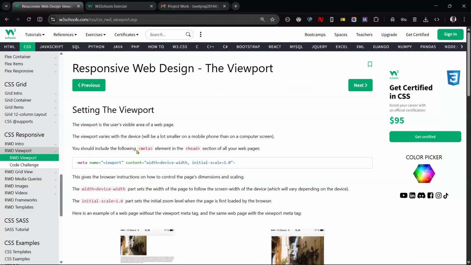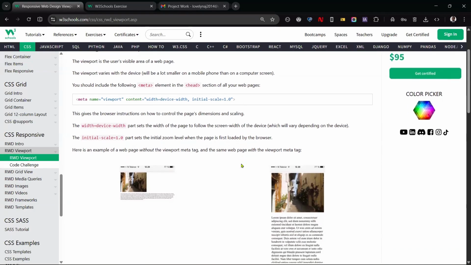You should include the following meta element in the head section of all your web pages. So what is the meta? Meta name viewport, and then we have the content, which will have the width device-width. So the width of the device is what? Device width. And the initial scale is 1. We have just explained this from the start. So initially you have to have this.